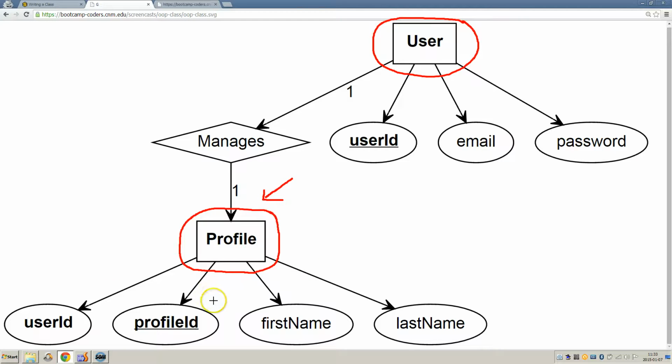The profile class contains the user ID that it links back to. This is what's known as a foreign key, and during the database lesson, you'll learn more about foreign keys. So which user ID is managing this profile? Well, it's going to be that one over there. That's what the user ID does. It's pretty much a bridge back to the user.